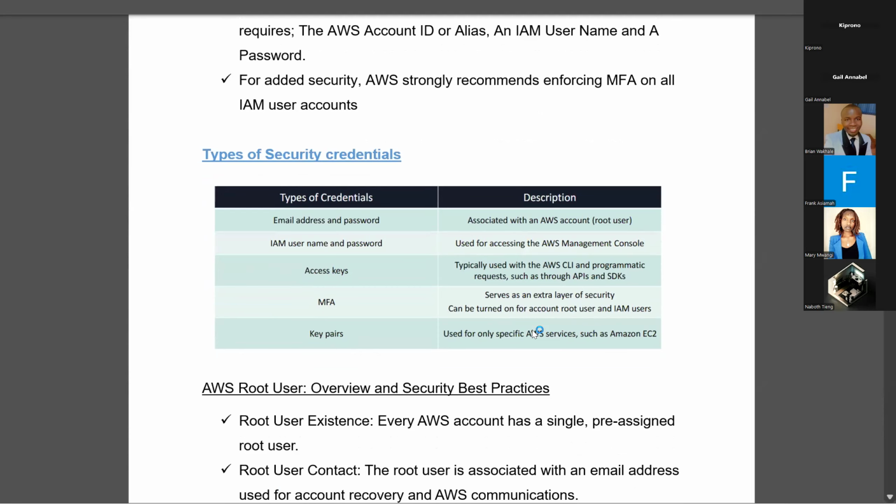We can move on to the types of security credentials. So one, we have email address and password, which is associated with the AWS account. We also have the IAM username and password. This is used for accessing the AWS Management Console. We also have the access keys, which is used with the AWS CLI and programmatic requests through APIs and keys. We have the MFA, which serves as an extra layer of security. We also have key pairs, which is used for specific AWS services like EC2.